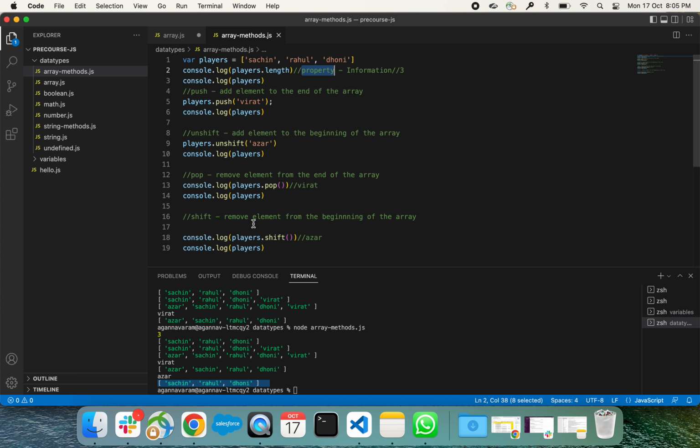There are a few methods. I can push an element to the end of the array. I can insert a record at the beginning of the array. I can remove an element from the end of an array, as well as remove an element from the beginning of the array. So these are the few things that we have covered till now. I can also do certain other things.